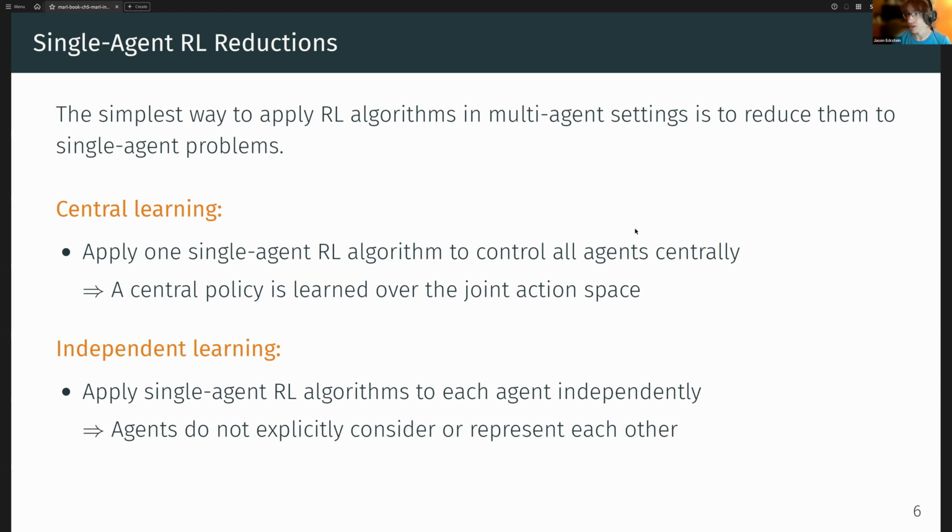And for some problems, that will be easy. And for others, it will be completely impossible, and this approach won't work at all. The other idea is to have each agent perform their own RL algorithm, where they're trying to learn their own personal optimal behavior in the environment.